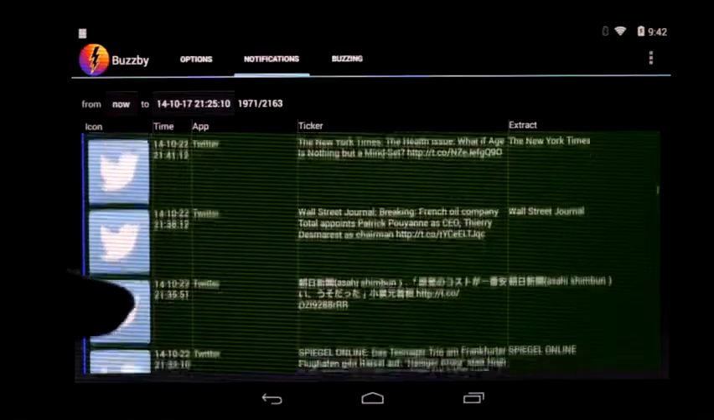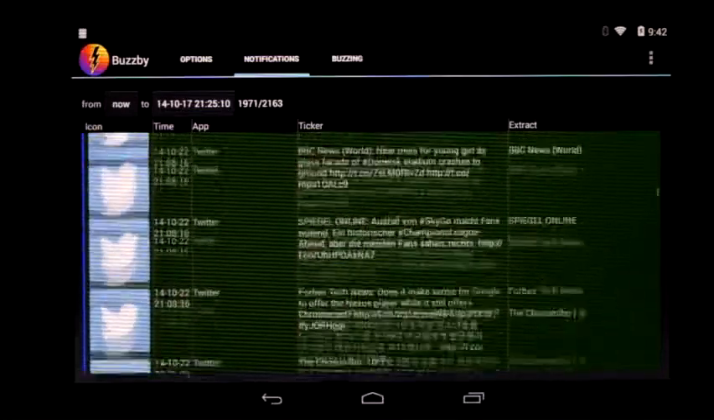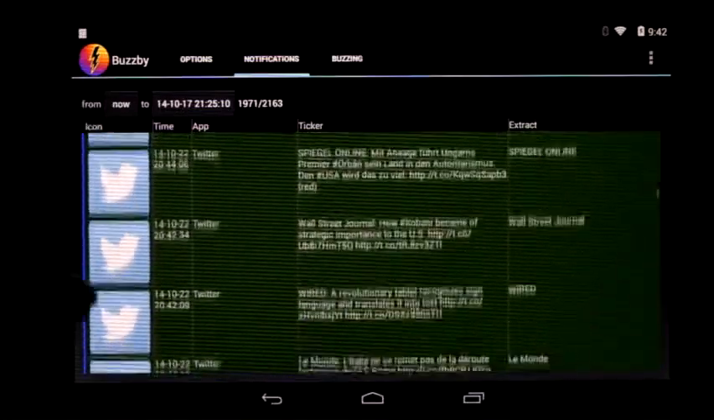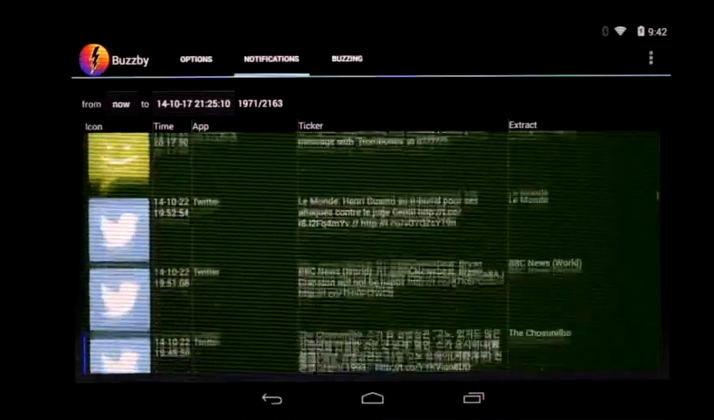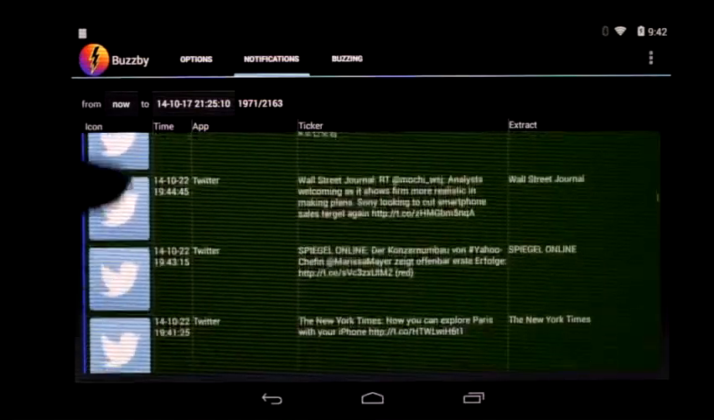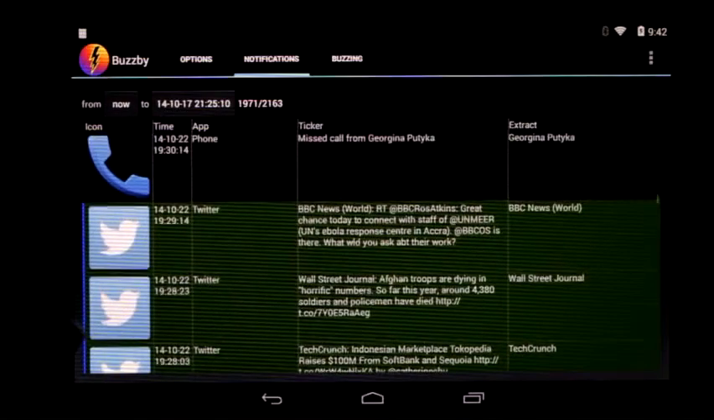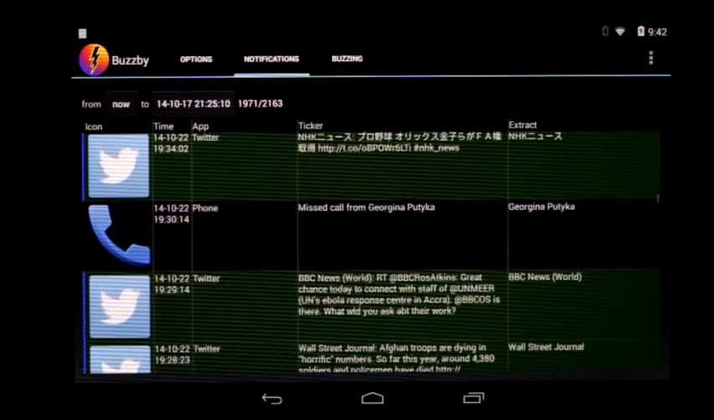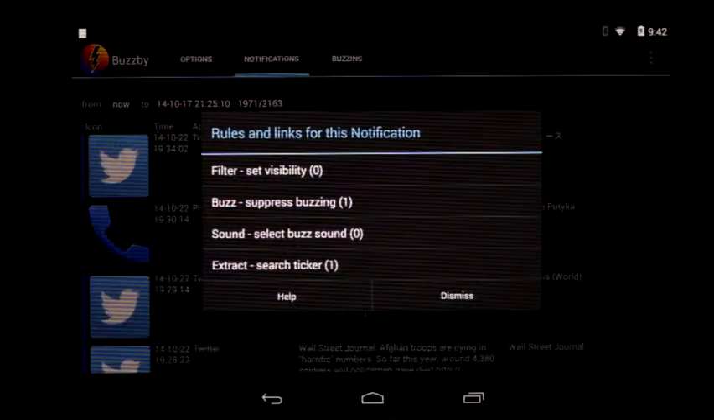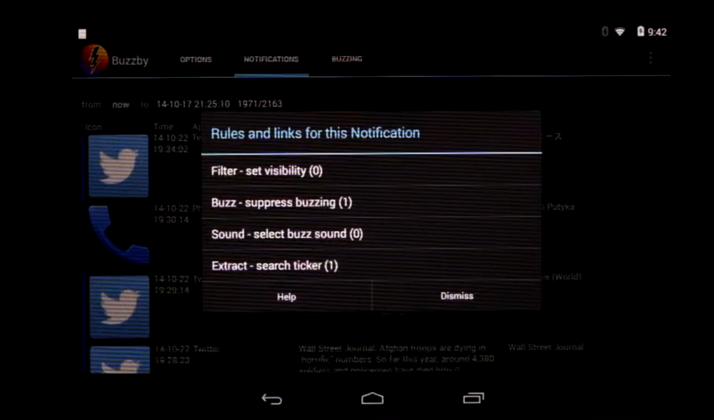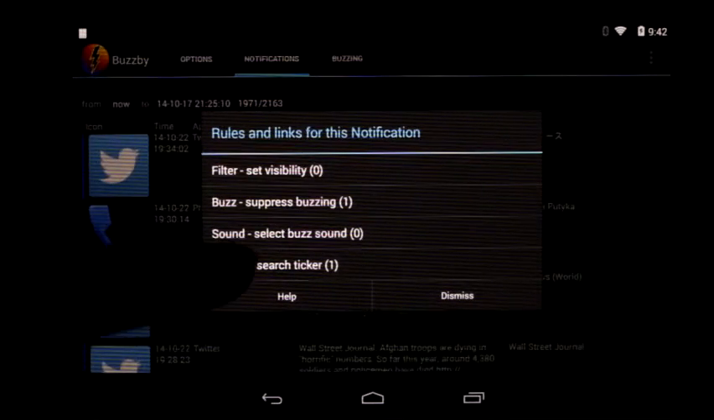Let's start by looking at an existing extraction rule. Buzzby ships with some rules built into it, so let's look at one of those. It's easiest if we find a notification in the database that's matched an extraction rule, so we scroll back and find one. This one will do. It's a missed phone call, and you can see the extracted text in the last column. We tap on the notification and sure enough, it says one extraction rule has matched. Now I tap to get to the rule itself.